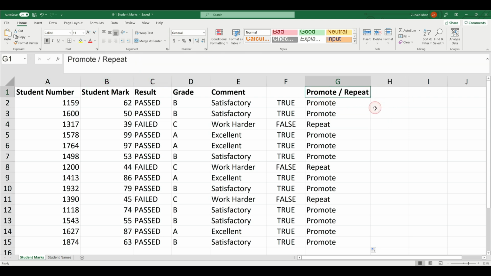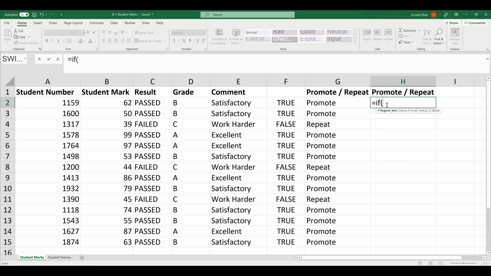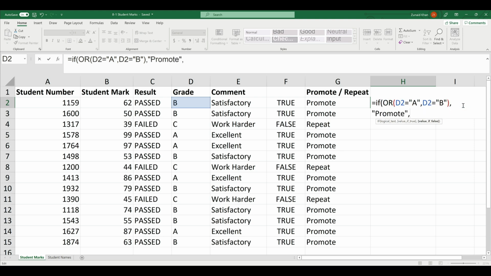So let's look at how we would do that. I'm going to do it again here, but this time I'm going to use the OR formula. We can just use a normal IF. Our logical test is the OR logical test, which means if this is equal to A, comma, or if it's equal to B. So the logical test is: if either of these conditions is true, then we want to say promote. Otherwise, if both of these are false, we want to say repeat. I put in the quotation marks, close it off and press enter.